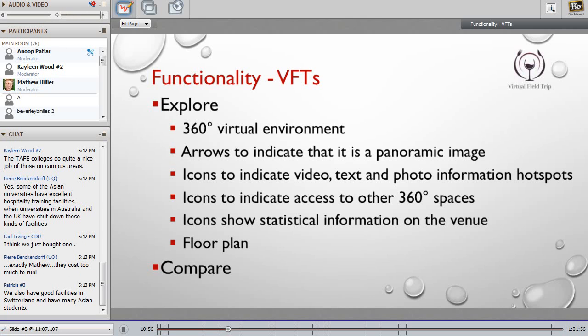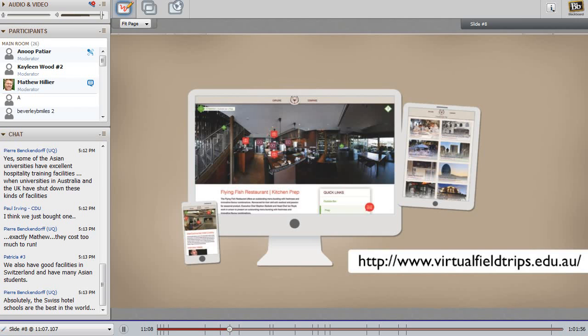So in terms of the functionality of the new virtual field trip, we introduced a 360-degree virtual environment and arrows to indicate that it is a panoramic image. There are icons indicating the videos and text, and the whole functionality of the virtual field trip was expanded from explore to compare functions and so on.